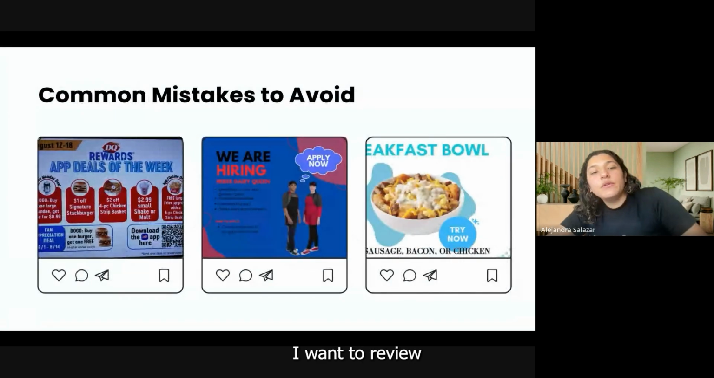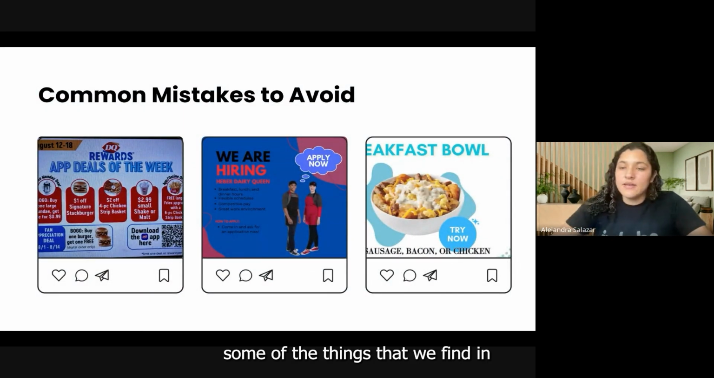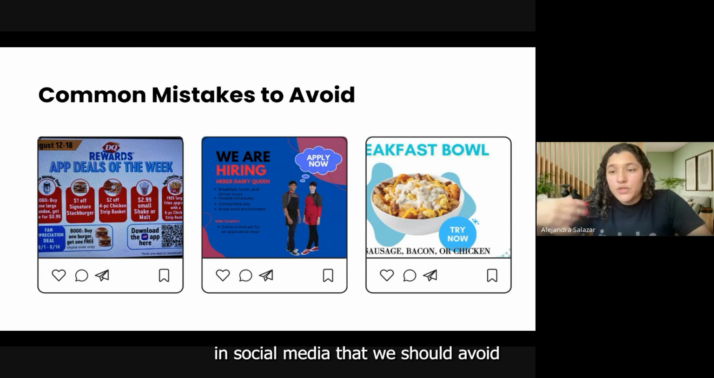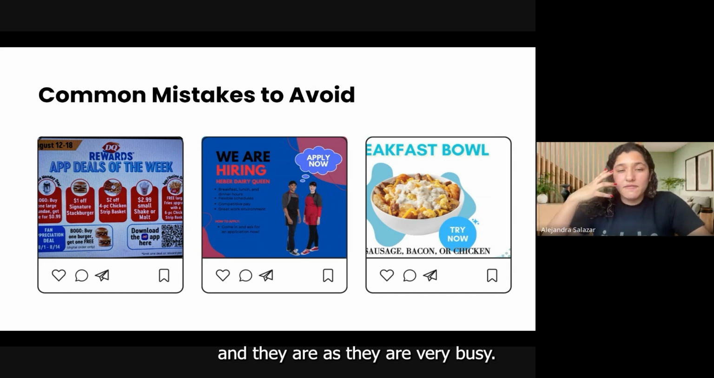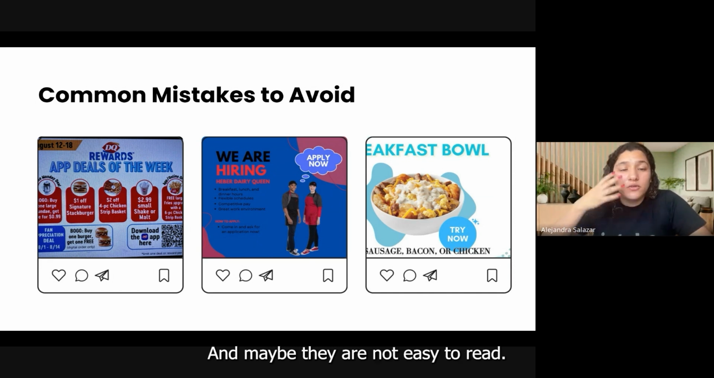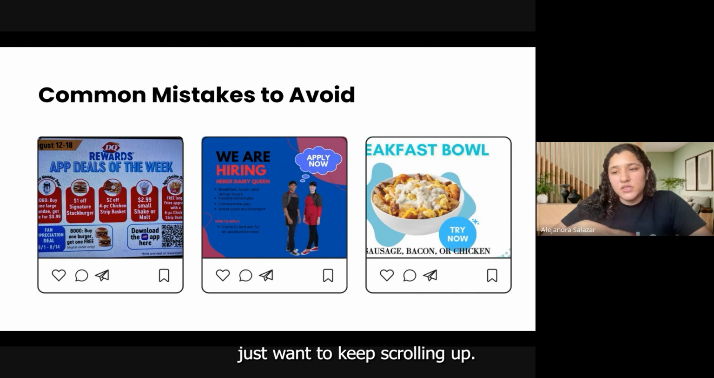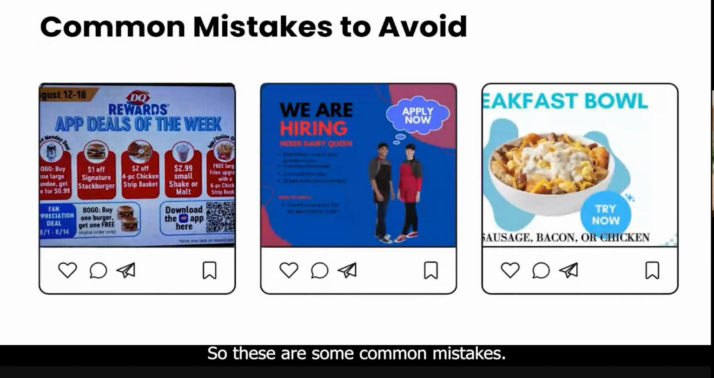So here I want to review some of the things that we find in social media that we should avoid because they are not as attractive, and they're very busy, and maybe they're not easy to read, and that makes people just want to keep scrolling and forget about the post. So these are some common mistakes.